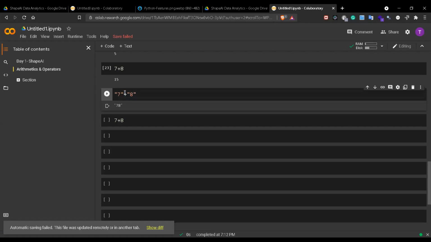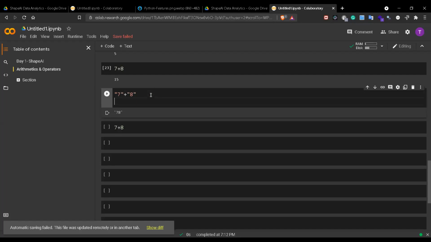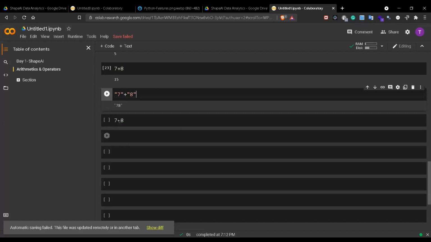When you use a plus sign for concatenation of strings, it simply merges them, you can say it sticks them together like Fevicol. It just takes 7, then the plus sign, and then puts 8. That's it. It doesn't do the addition operation, because addition cannot be done on a string; it will always be done on an integer. Okay, so let's come up to the next thing.